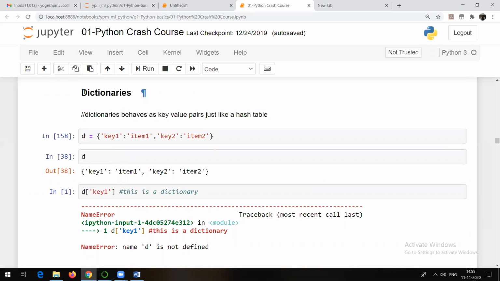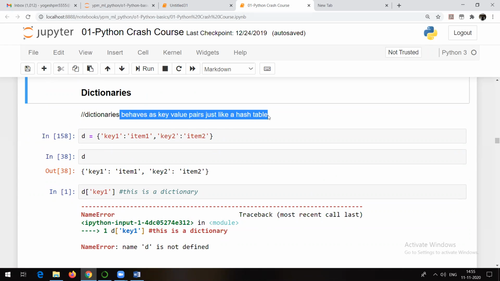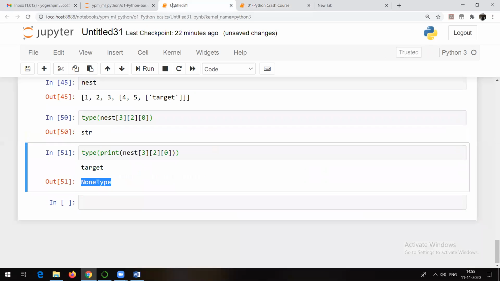Let's try to talk about something else called dictionaries. A dictionary actually behaves as a key-value pair, just like a hash table. Dictionaries are always enclosed in curly brackets. Let me give a simple example.